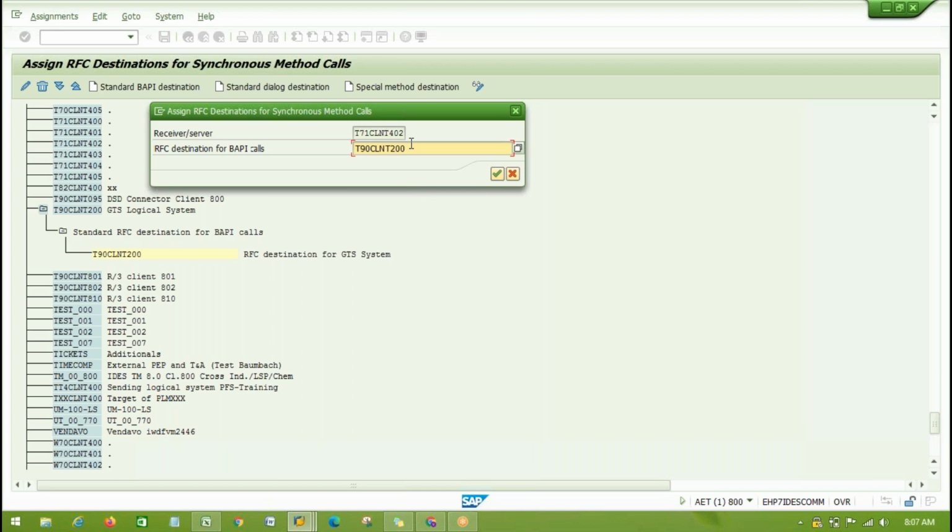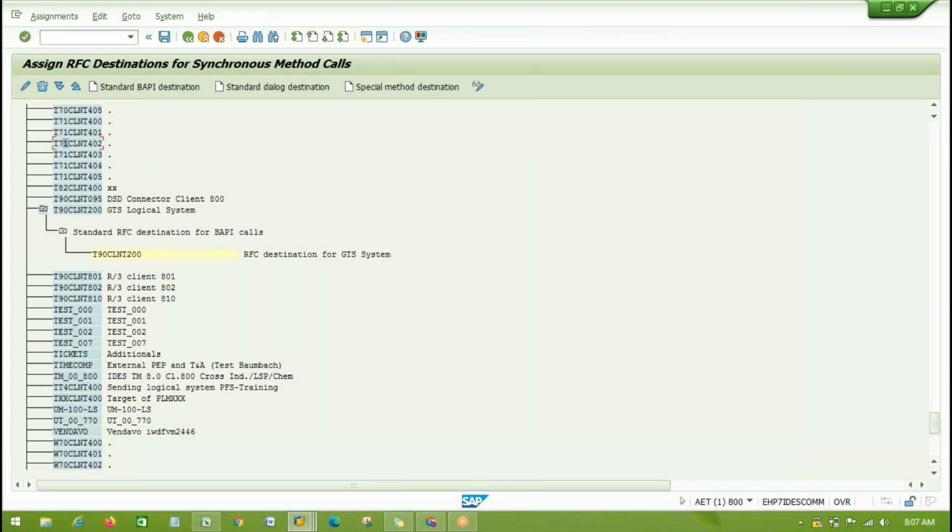This is telling that T90 090 is connected with this receiver system as this RFC destination. So whenever we create any data in the 090 system, it will go to this RFC destination. It will pick the IP address and other details to log in to this system in order to transfer data. With the help of the method call, we are simply making a relationship between the sender system and the receiver system. This is the purpose.